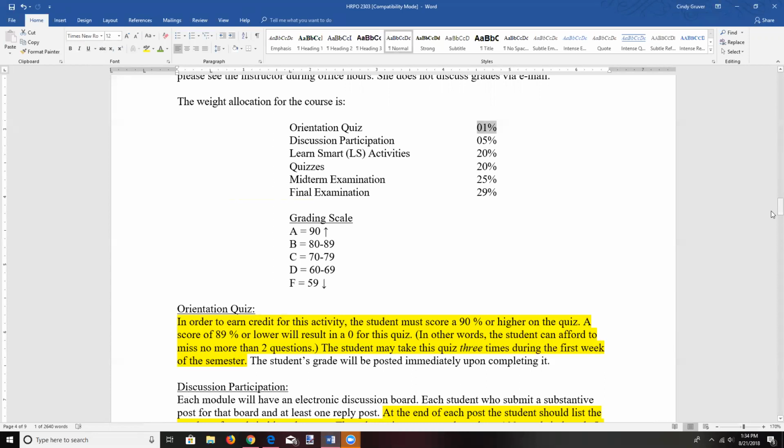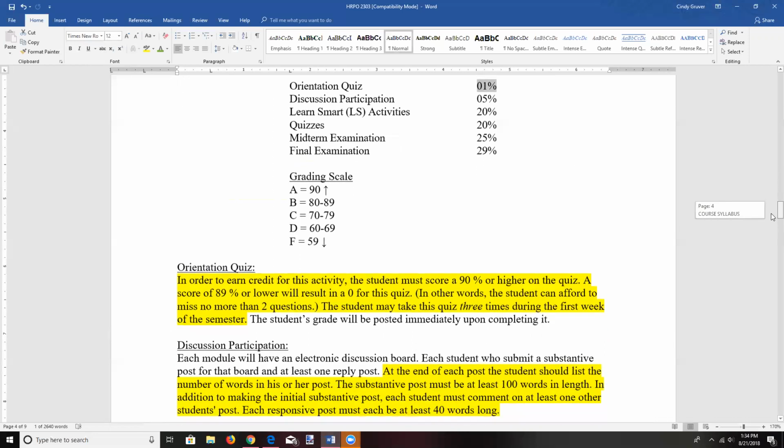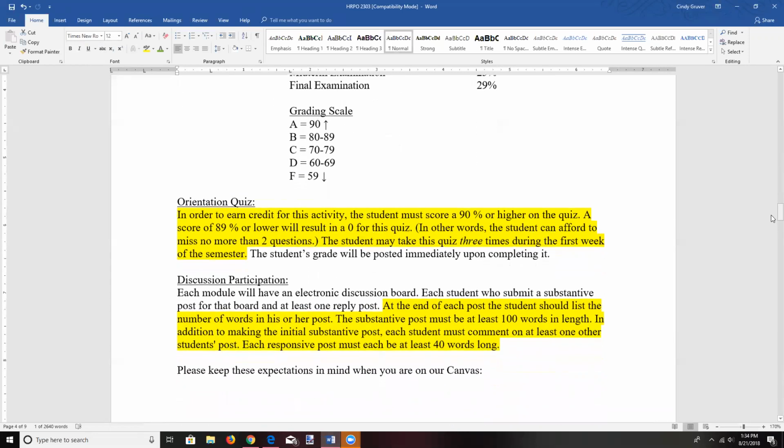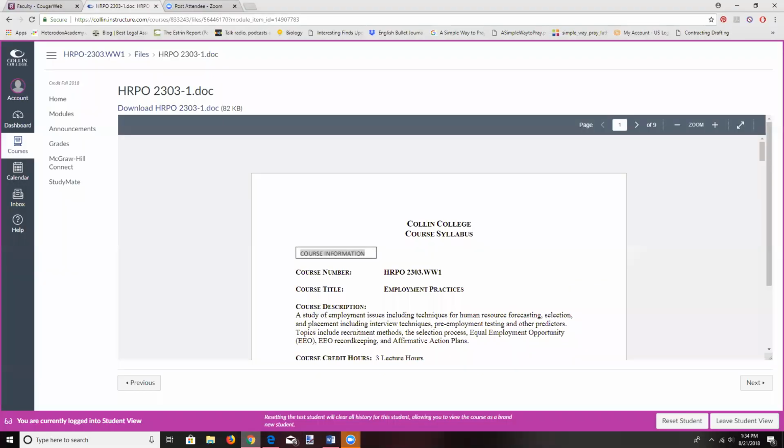Discussion boards. As I talked about in our first lecture, you only have to participate in 10. And if you get all of the points, let me just flip on over here to the course for a second. I'm going to go to modules.